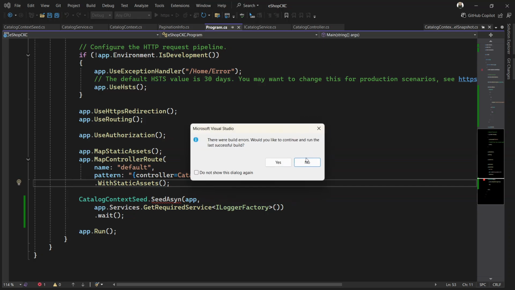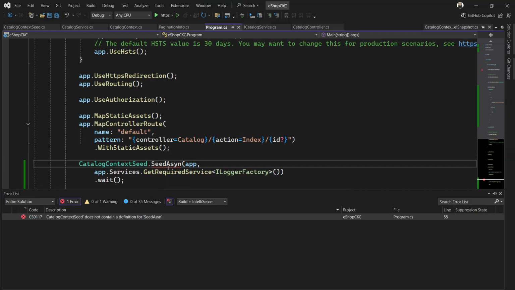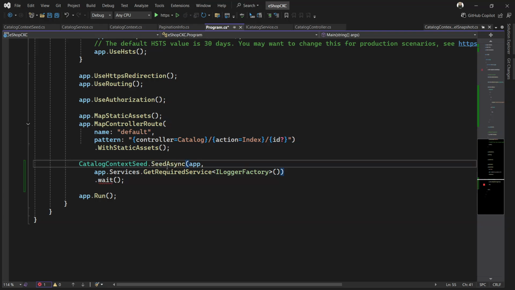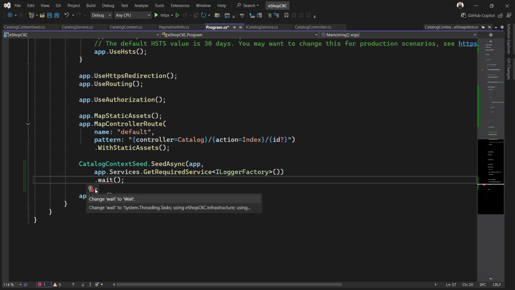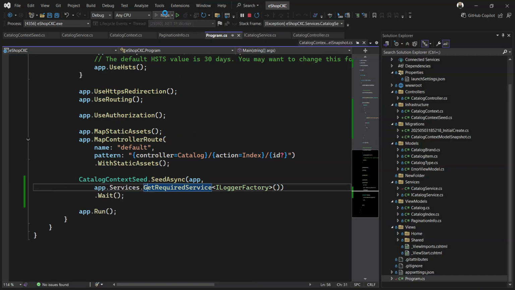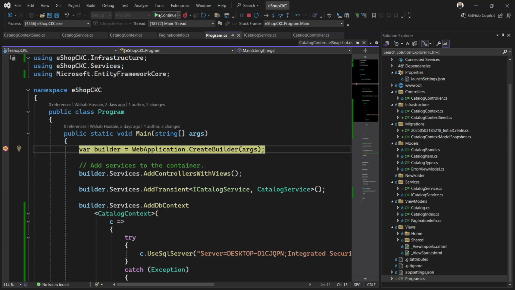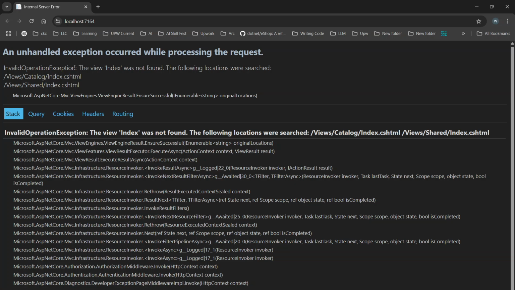We do have an error. What error we are having: it doesn't contain the application for seed async. So okay, this was the issue. Let me just try to run it. And this time, okay, it seems like the database is being created.